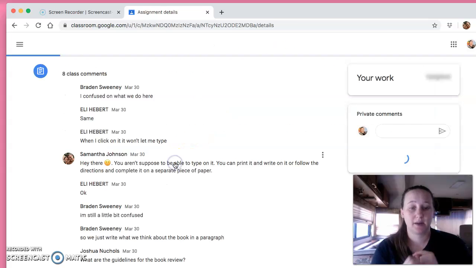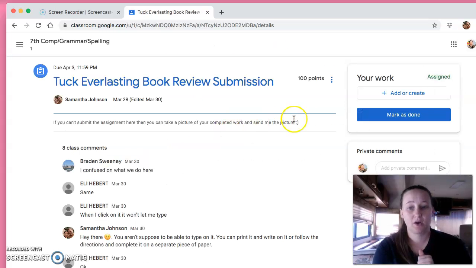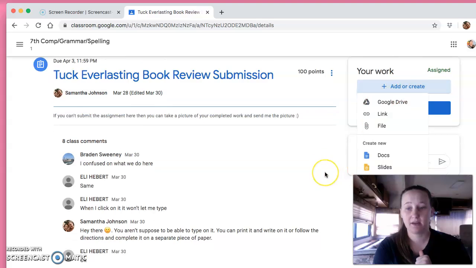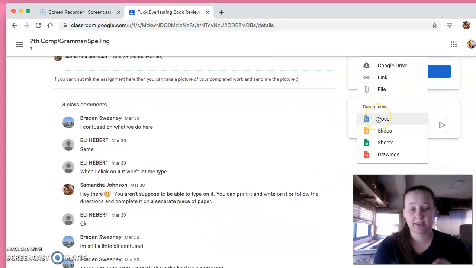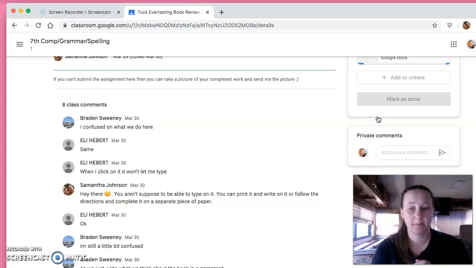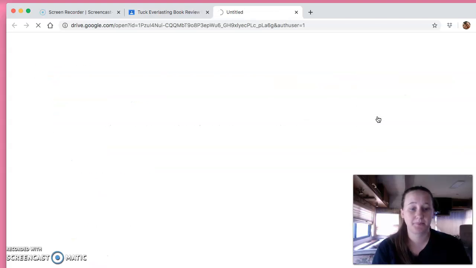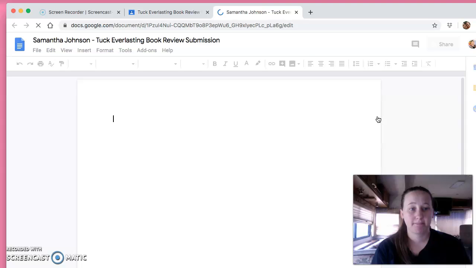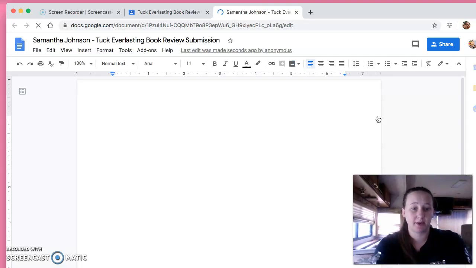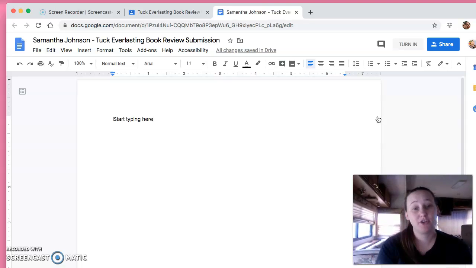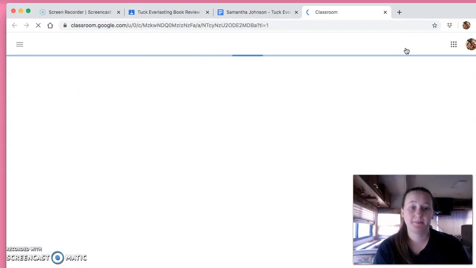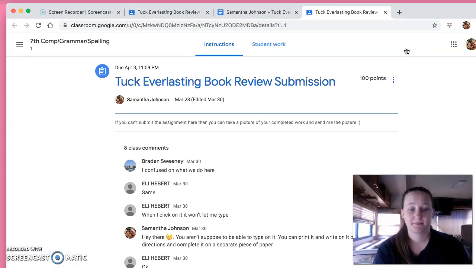So you'll go to View Assignment. Then on this side where it says Add or Create, you're going to add two different things. If you want to go ahead and start typing, this is how you're going to do that. It's going to take you to a Google Doc account. And then you start typing from here. After you're done typing everything up, you can hit Turn In. And it's turned in, and you don't have to worry about it.